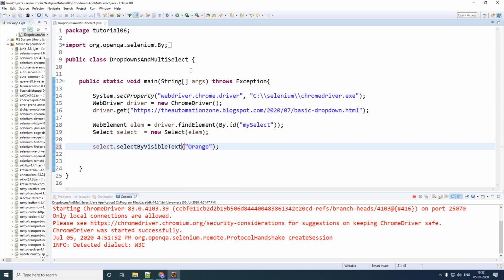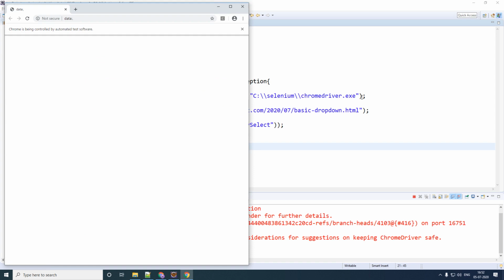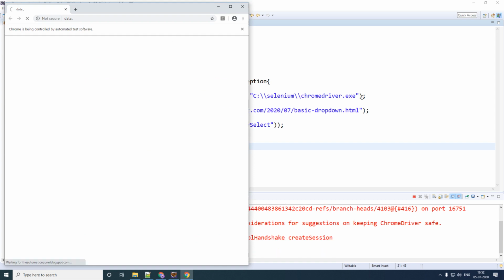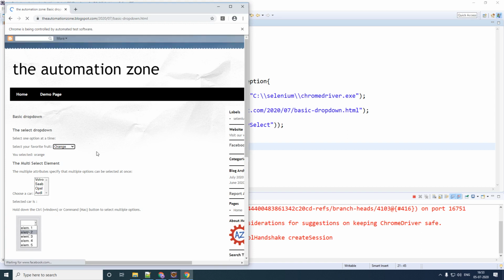Let me save this and let me run it. And if you see, that will work as well. Here we go, orange is selected.